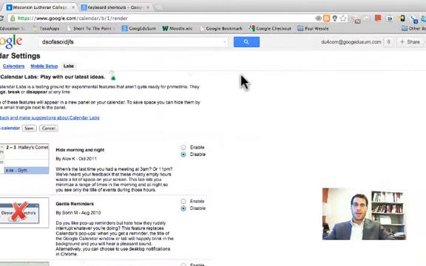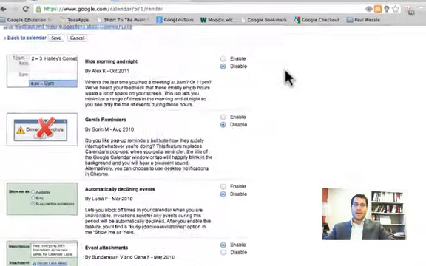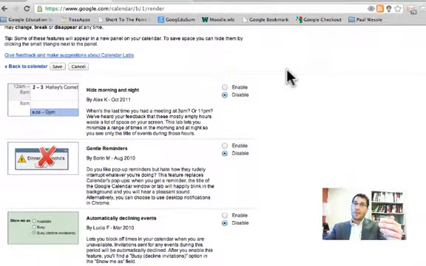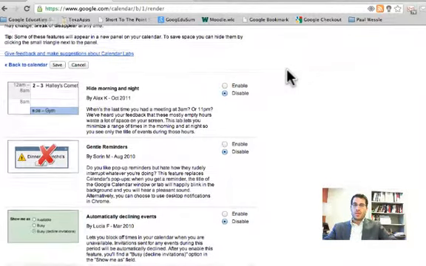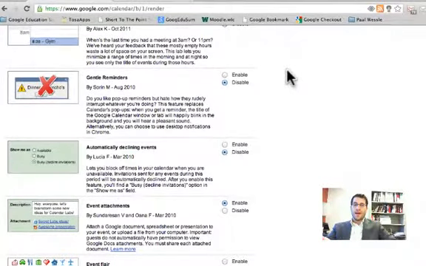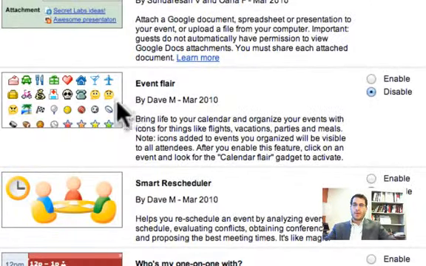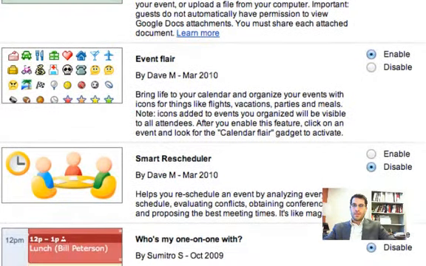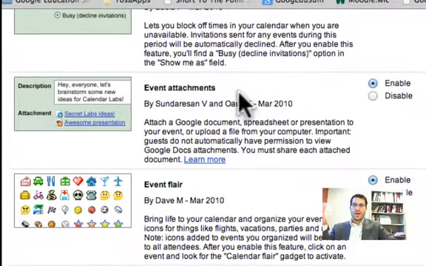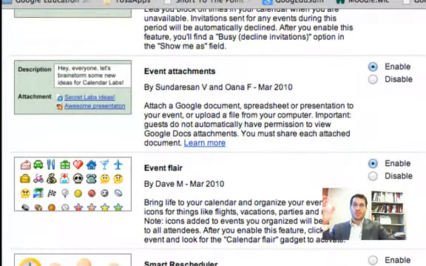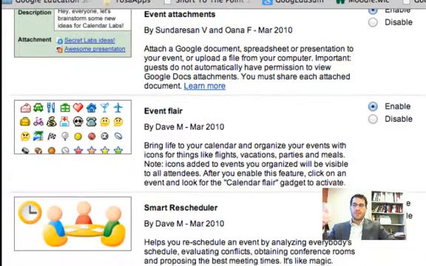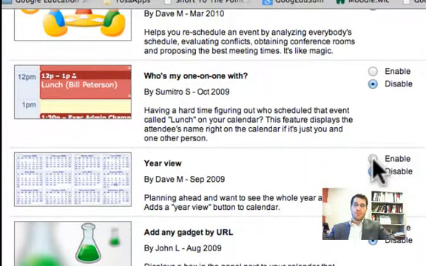Move on to labs, and we're going to end here with labs. There's only a couple of labs again that I'm going to recommend. The rest of them you can scrub through and decide for yourselves whether or not they seem useful. The first one that I'm not going to necessarily recommend but I think is a little bit fun is the event flare. I'm going to enable that one. Another great one is this event attachment, so you can add attachments straight to your events. This one I think is not necessarily a must-have, but it sure is nice.